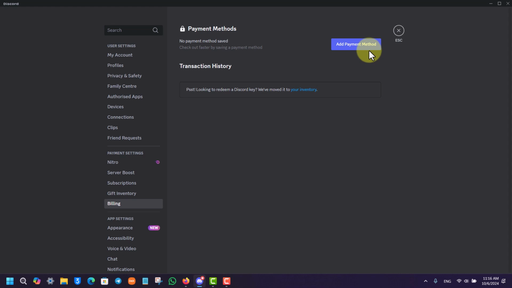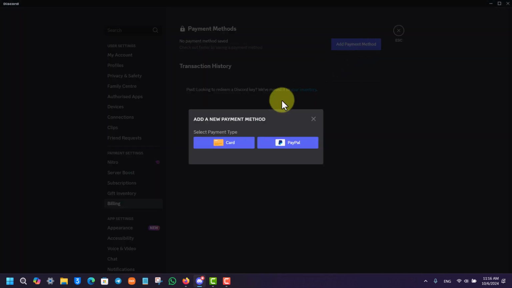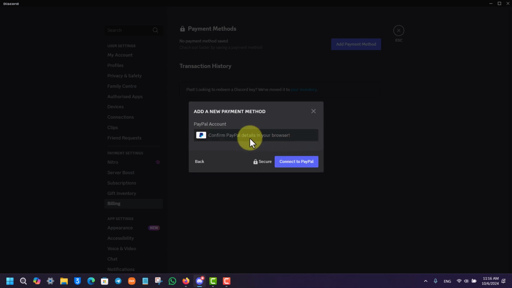And here at the top right, you can see it says add payment method. You want to simply click on the add payment method option right there. Now here you have the option to link a card or a PayPal account. If you have a card, perfectly fine, totally your choice. You can add a card if you'd like. But if you want to add PayPal, obviously you want to click on the PayPal option.